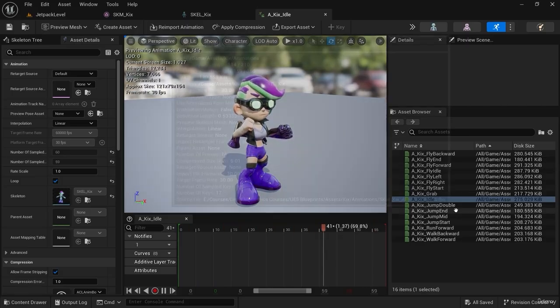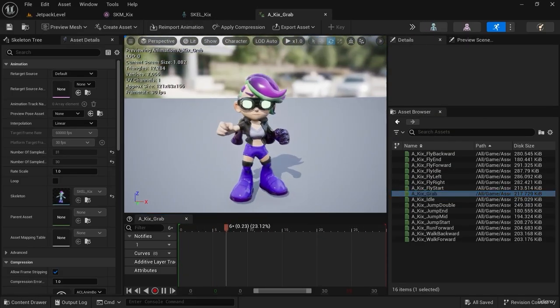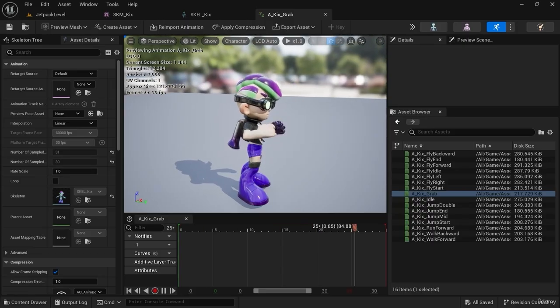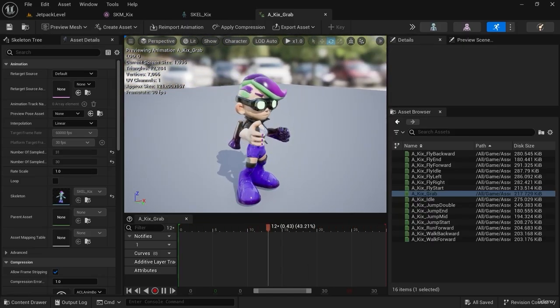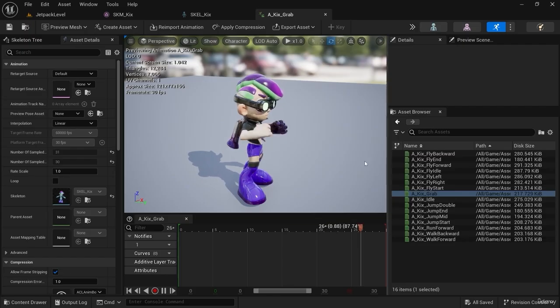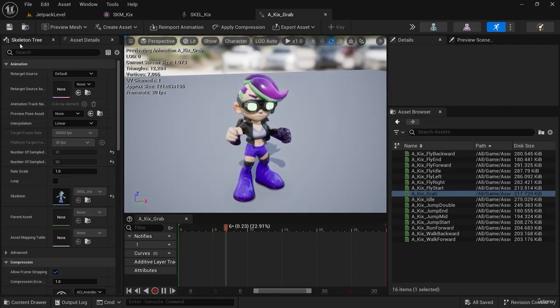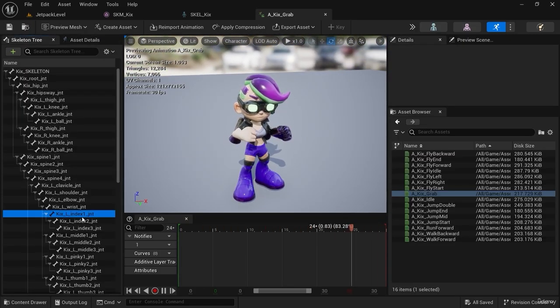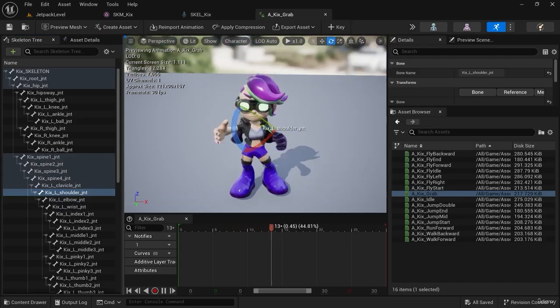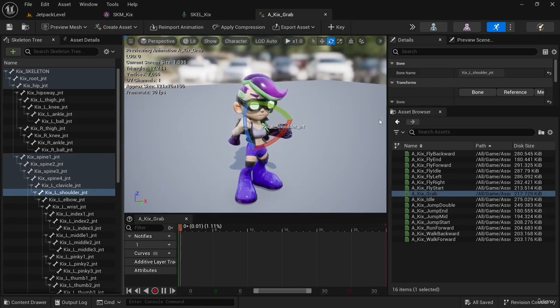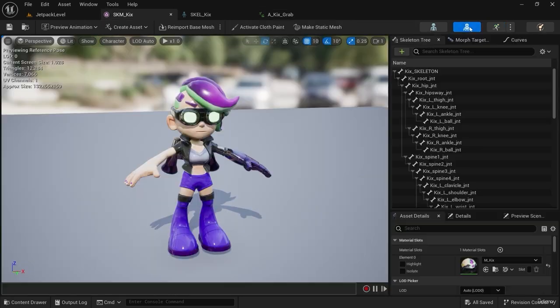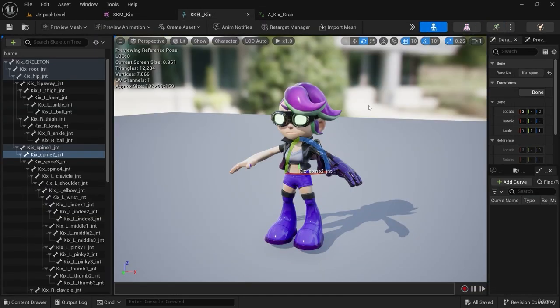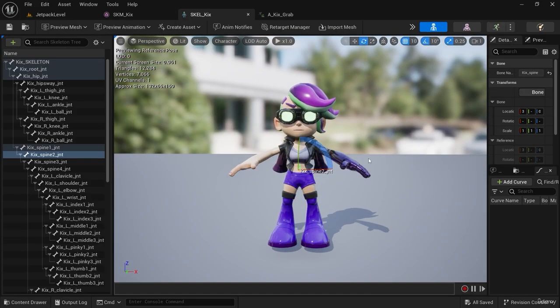And in the asset browser to the right, we can double click on any of these animation assets, and we're playing those animations so we can see Kix, in this case, playing a grab animation. And we can also see the skeleton tree over here to the left and select bones and see those bones moving along with the animation. So animation assets, skeletal mesh assets, and skeleton assets are closely connected to each other, and that's why we can open those assets really quickly using the icons at the top right of these editors.